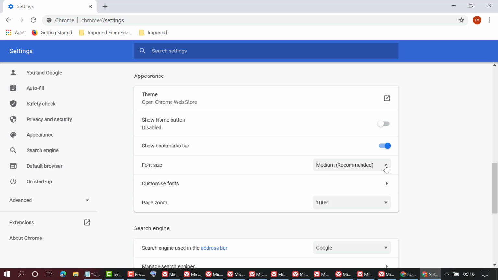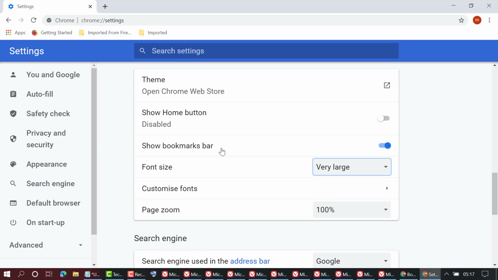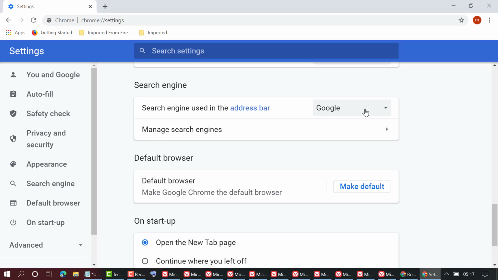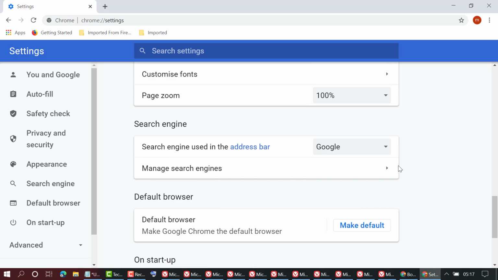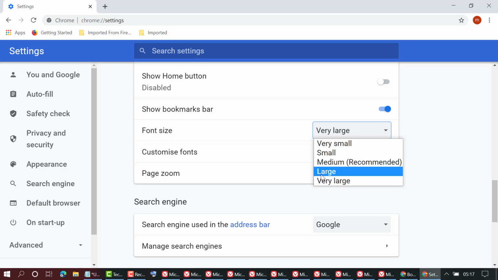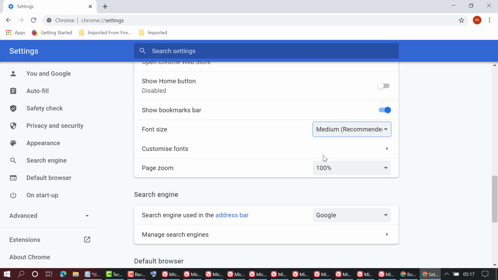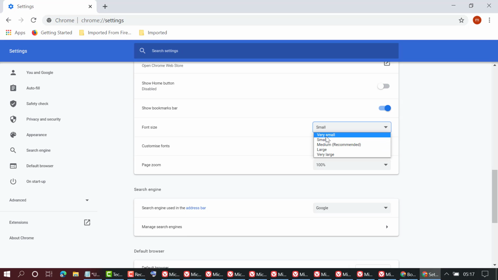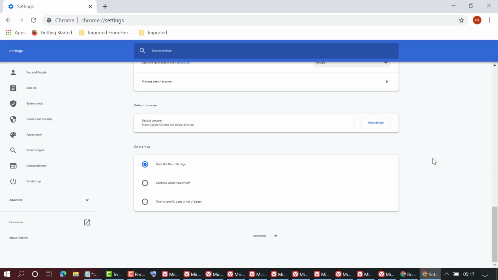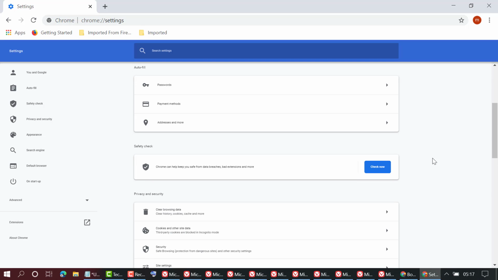Medium is recommended, and if you want to set very large or large, select from these options like very small, large and very large, like this. It's very large. This one large and medium, small and very small. So like this you can change default font size in your Google Chrome browser.